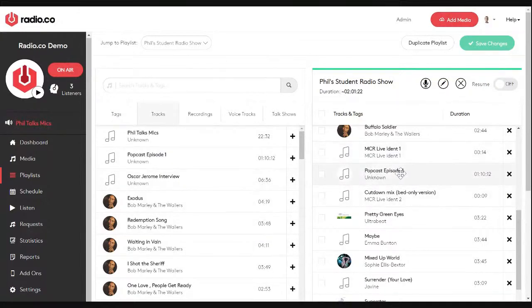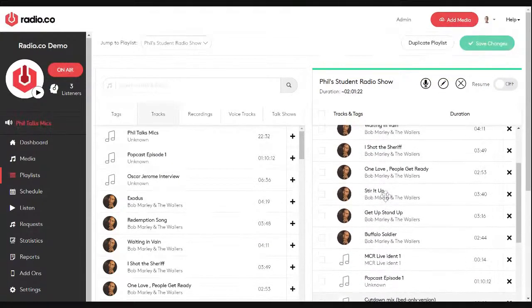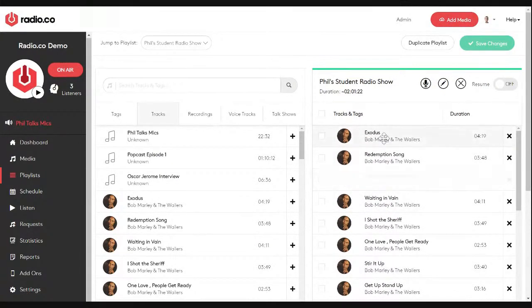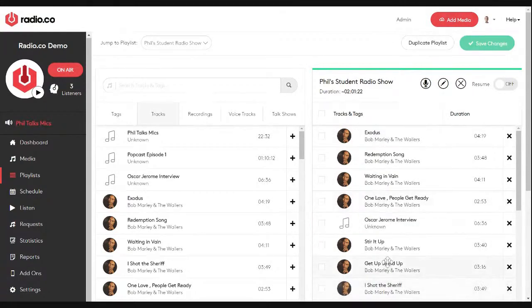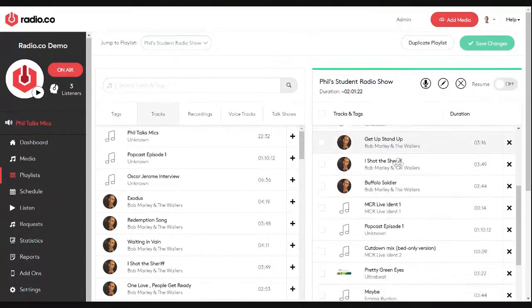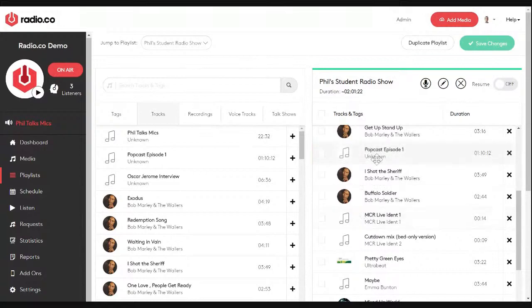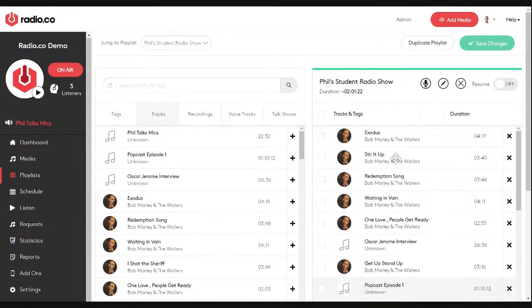Now, of course, you don't have to add tracks in a specific order. Once they're in your playlist, just drag them around with your mouse and move them into the position you want, like so. And this playlist will play in this exact order that you've placed it. It's not random. It will play in exactly this list here.